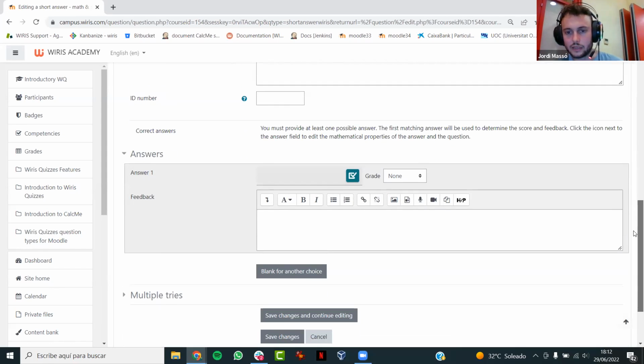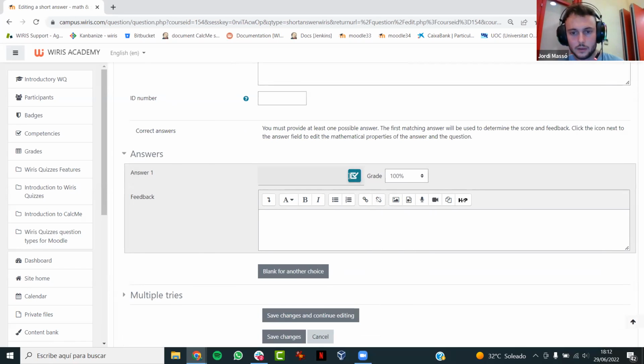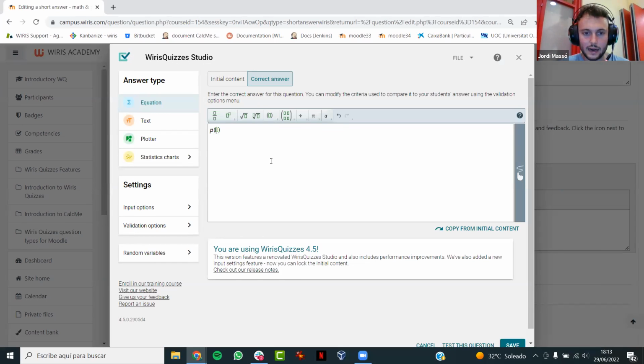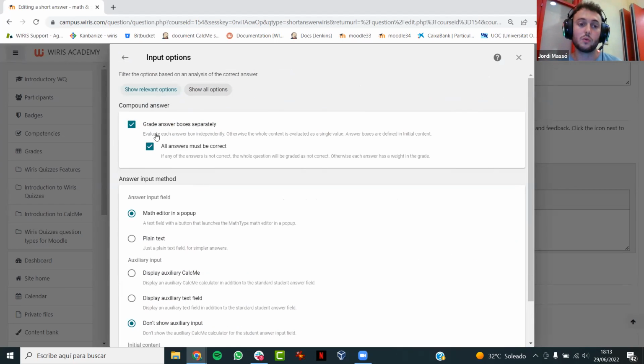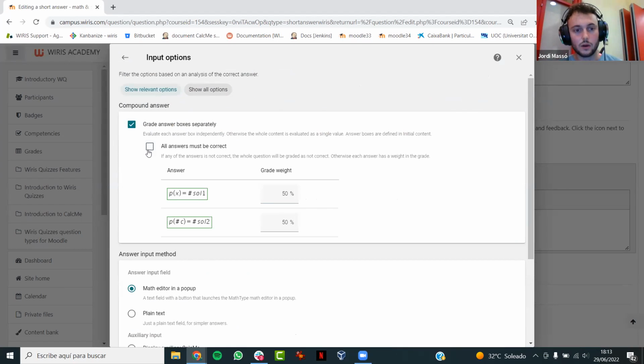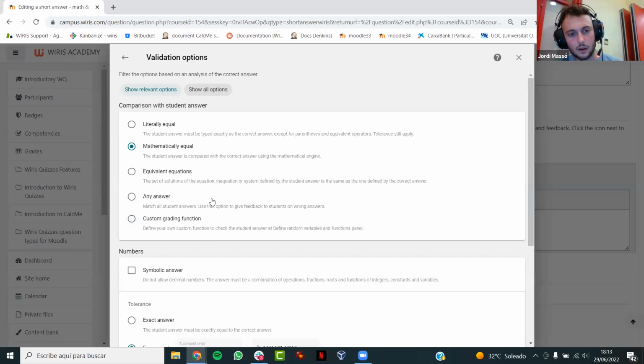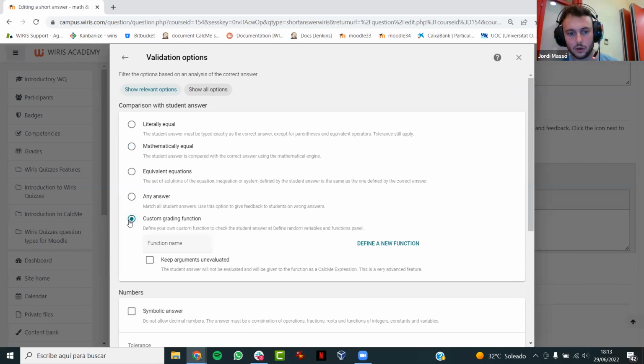So let's define the correct answer, the validation method, and the question's algorithm. As we have said, we are asking for a polynomial P, so we are also defining a variable that will be the solution. And we are also asking them to evaluate this polynomial at the point C. So those will be our labels, and we will also have our answers that we are going to define in the question algorithm. As we want this question to be a compound, we need to check it. And as we want to evaluate both answers distinctly, we're also going to uncheck this box. And finally, we need to say that we are going to use a custom grading function to evaluate this polynomial, which we will call GF, for grading function.